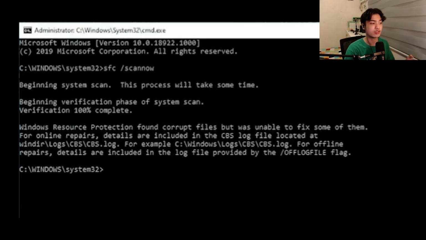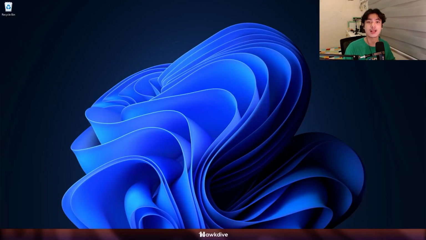And then it'll also tell you that a log was created where you can see what files were corrupted. After that, you can just restart your system and you have to do nothing. Literally, you fixed it, you did it. It just fixed itself by using that first CMD command.